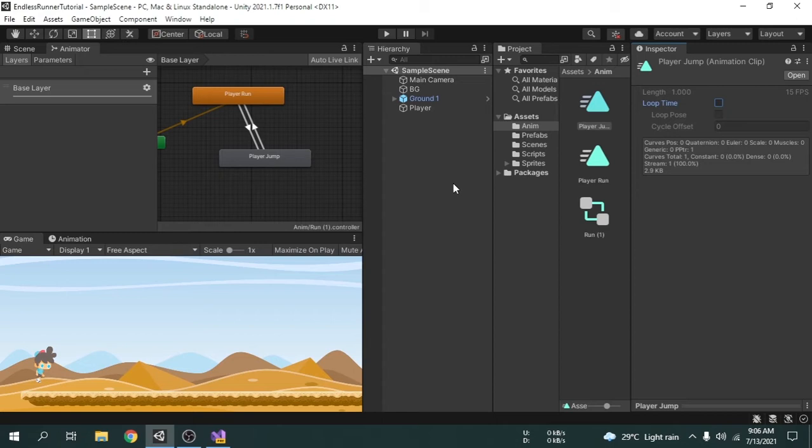So, we will first create a parameter. I am going to click on Parameters. Now, I am going to click this plus icon and then select Trigger. We will name it jump. We don't need any parameter for the run animation, because run is the default animation that will be looping forever without any condition.